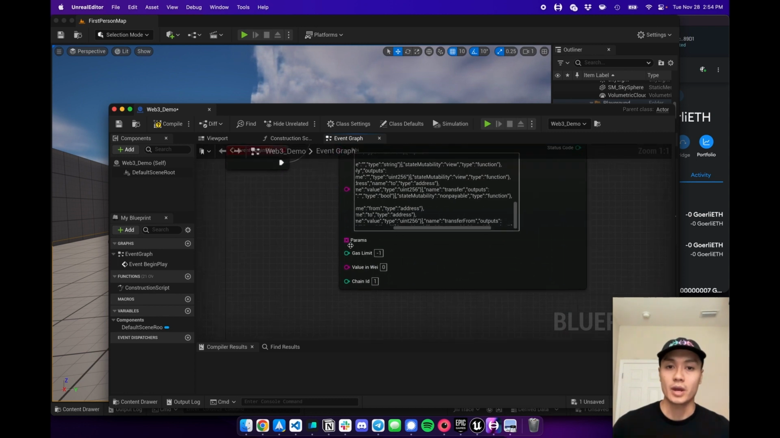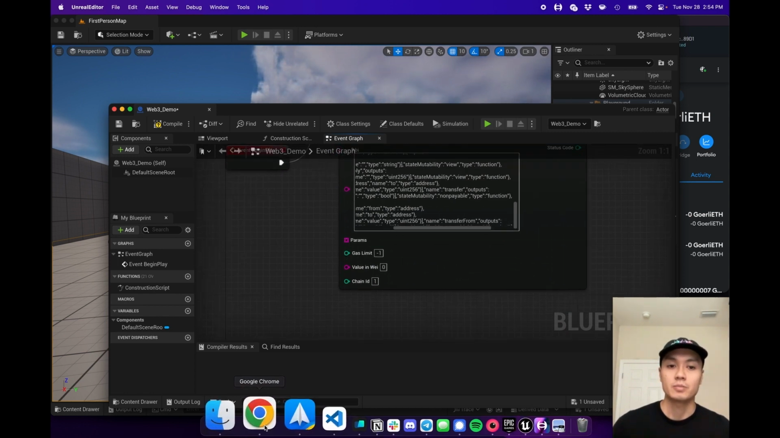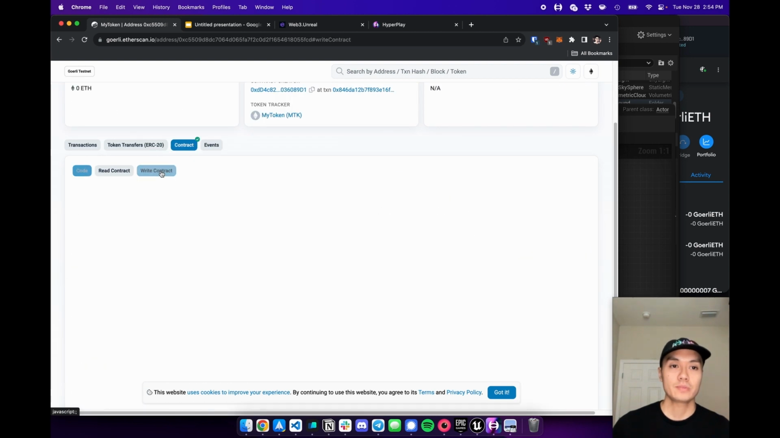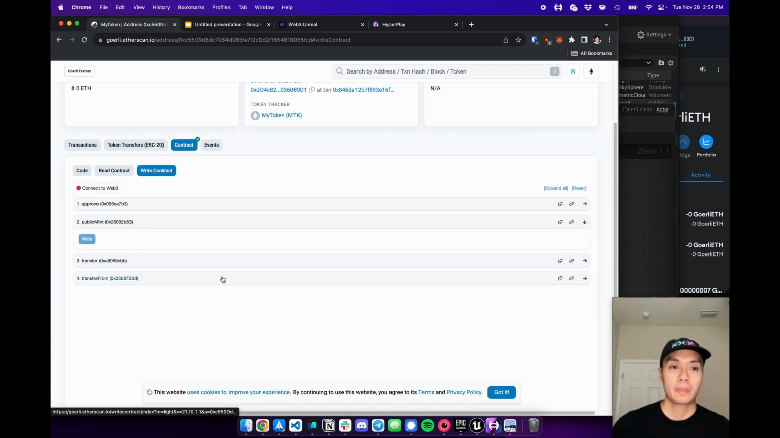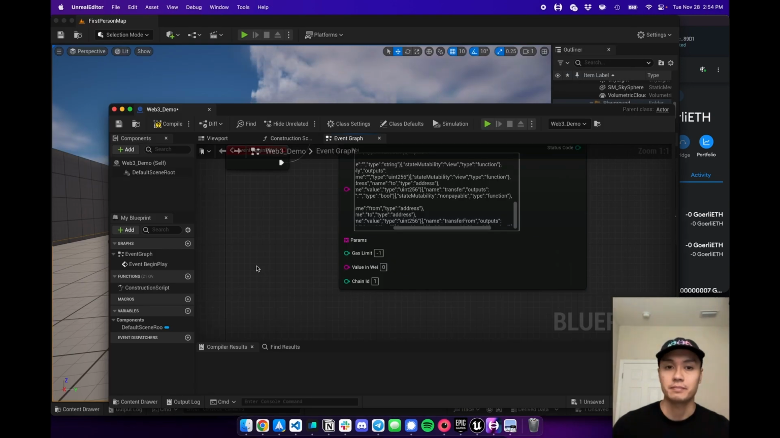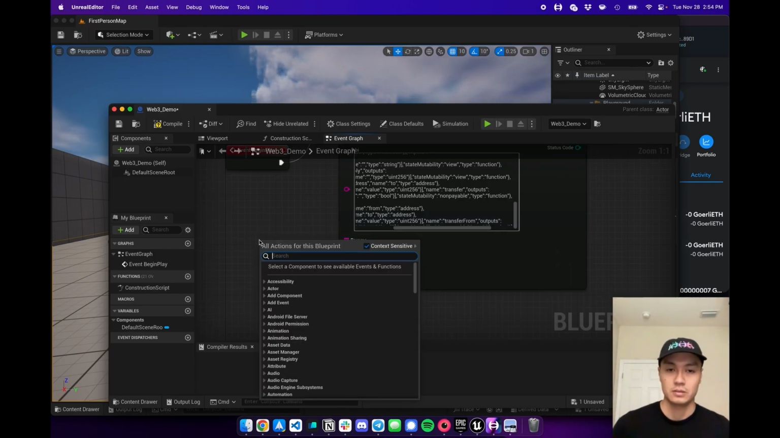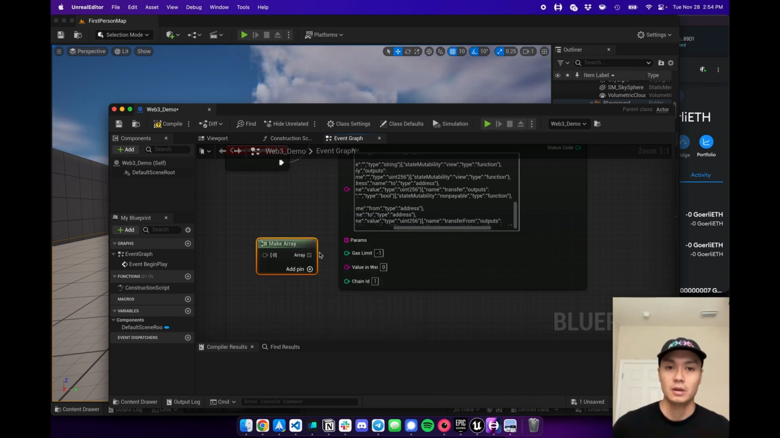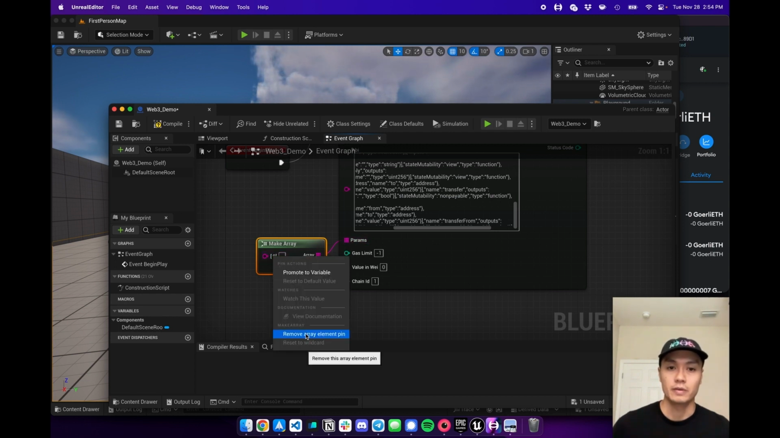Next are the params. So if you notice, the smart contract call public mint does not have any params, right? So it will be empty. So I'm going to create an empty array. Connect it here. And I'm going to remove this first element. Right click, remove element.